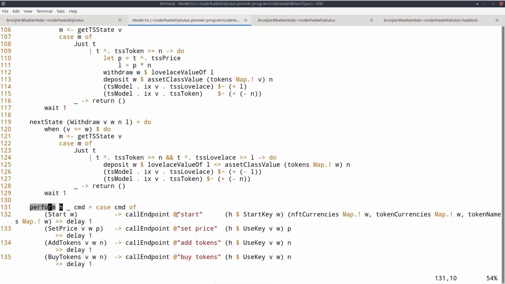So given a key, it will give me the handle that I need to give to call endpoint in order to actually reach the right contract instance. And in this case, the key is start key W. That's exactly what we defined this key for, the start contract on the W wallet. So giving that to the handle, we get a handle that we can provide to the call endpoint function.